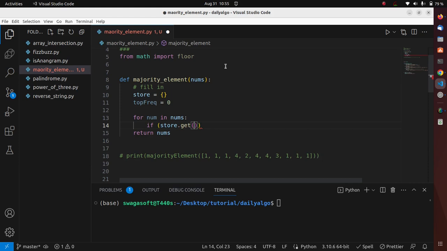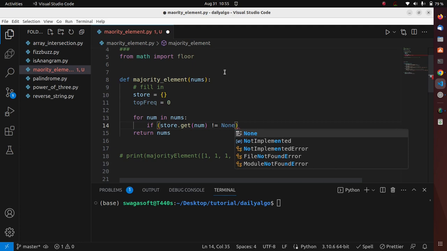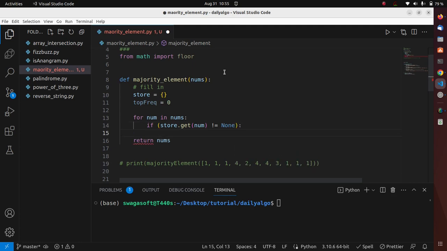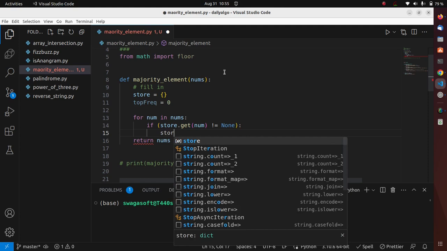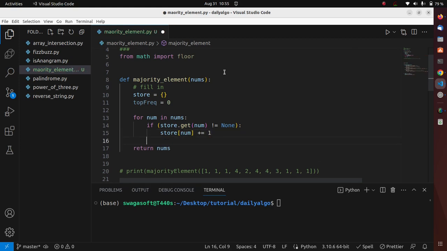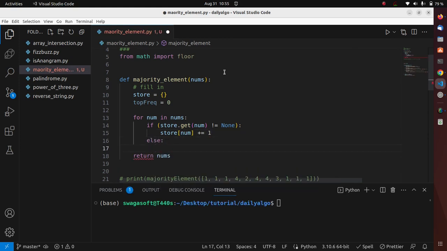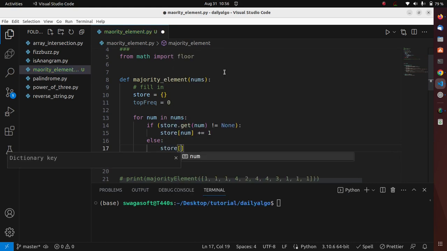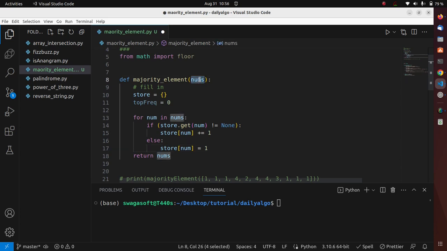I'm going to be using the number as a key. So if this is not equal to none, it means I already have this item in my store. So I pass the key and increment that value by 1. Otherwise, I'm going to set the store of that key, which is the num, equal to 1. So this is going to give me the frequency of every value in the given array.